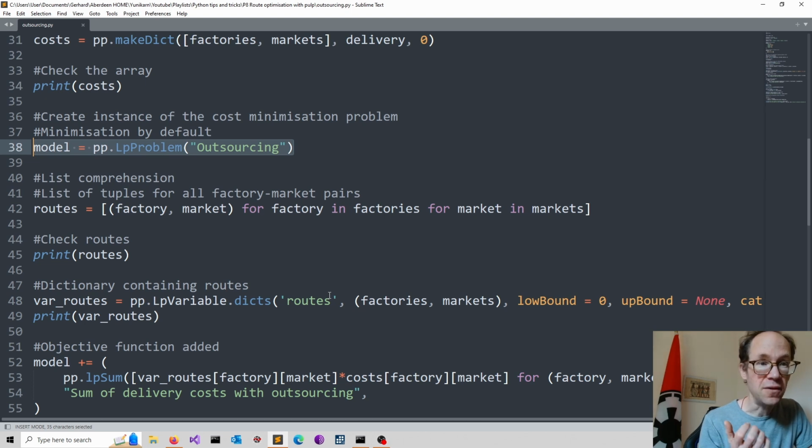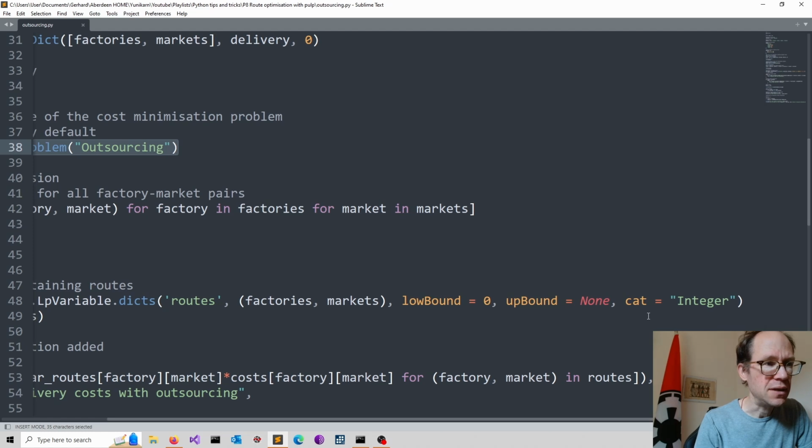Finally, we define variables based on the routes using the LpVariable.dicts function. We regard the demand as the minimum delivery requirement. Accordingly, we set 0 as the lower bound and do not specify an upper bound. Furthermore, we assume that deliveries are in whole quantities. So we are working with integers, and you see that specified here.